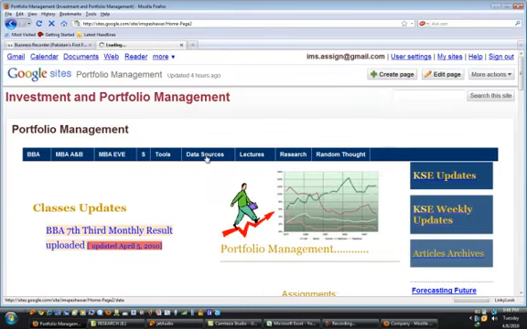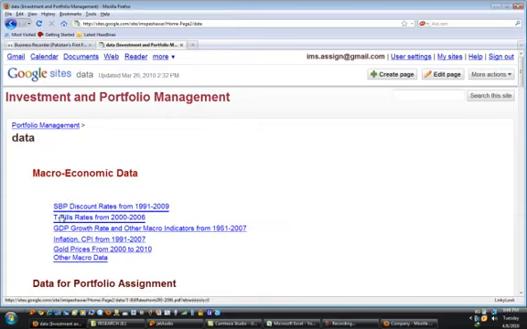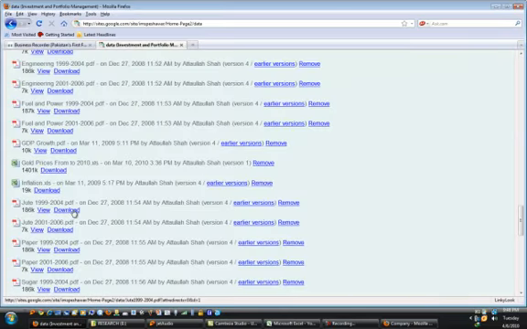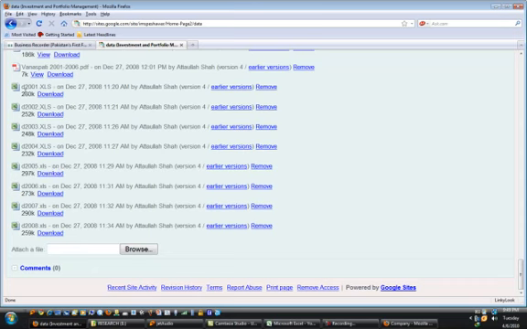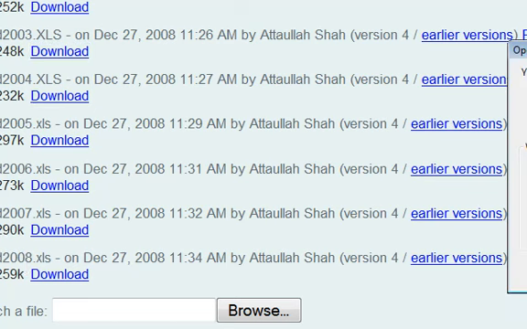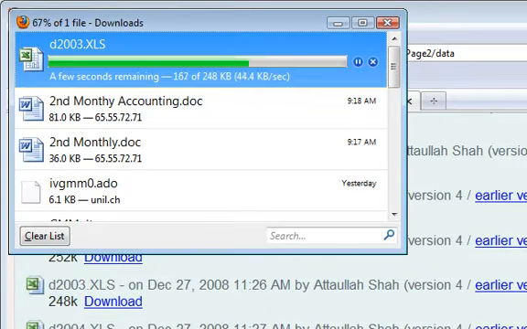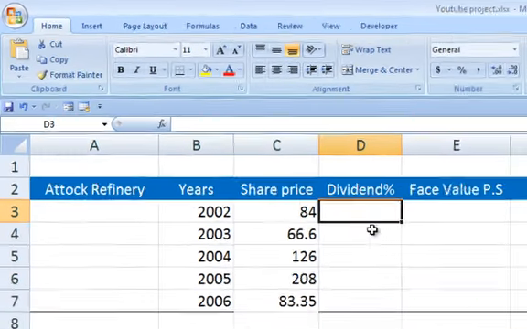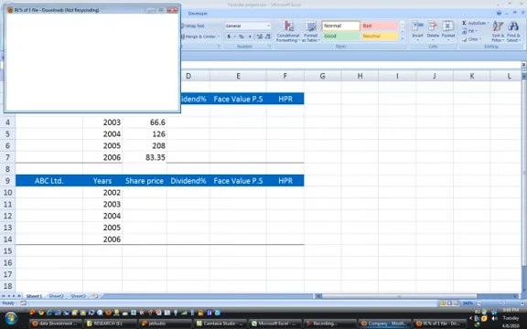Click on data sources, and at the bottom of the page you shall see these Excel files, D2001.xls up to D2008.xls. We shall download this Excel file and all other Excel files so that we collect data from these files. Now the dividend percentage and face value data is given in all these files.